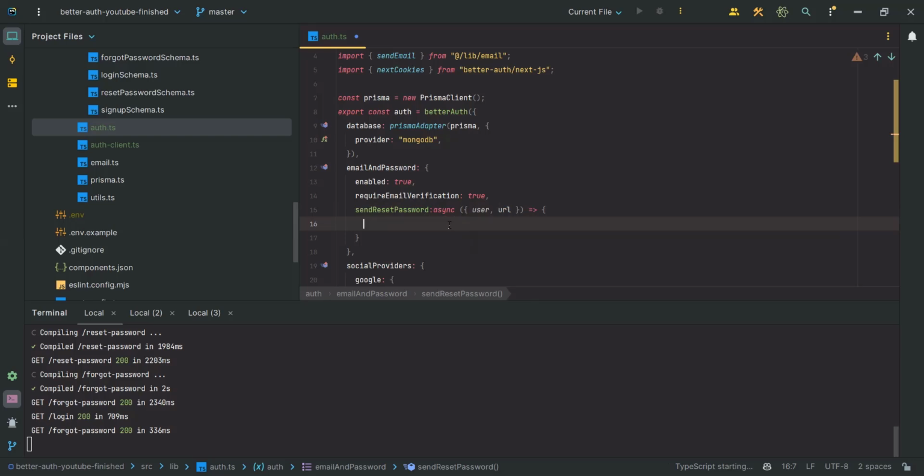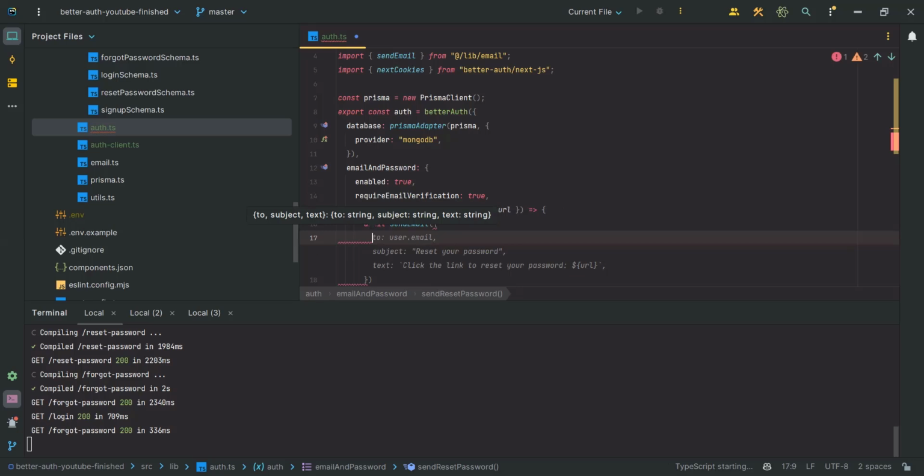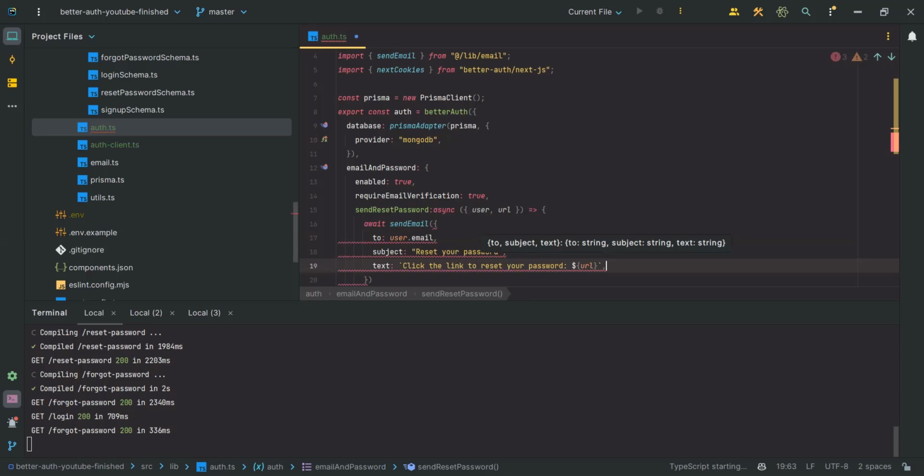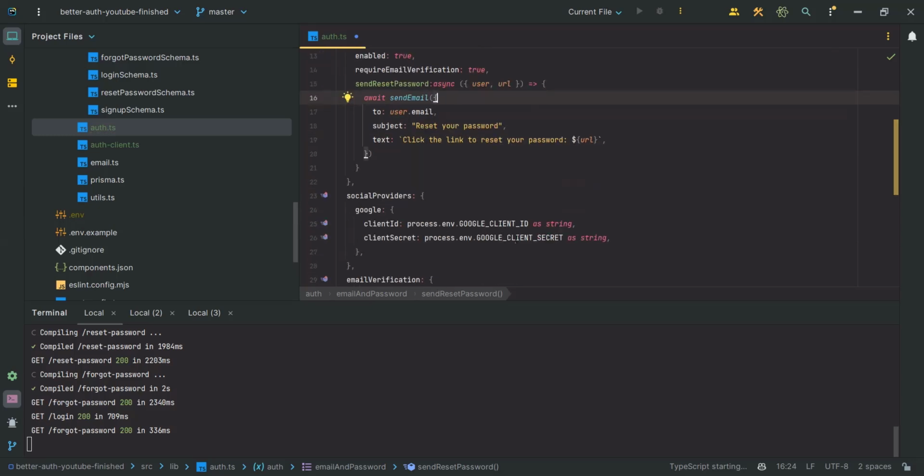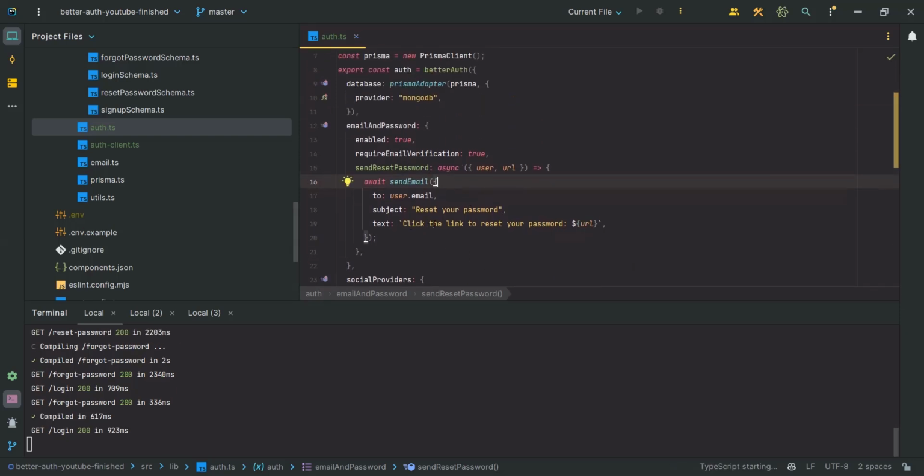Now inside this we need to await our send email function. Inside this send email function we can say to: user.email, and subject: reset your password, and the text will be: click the link to reset your password, and set the URL like this. Now we can say send reset password in this email.